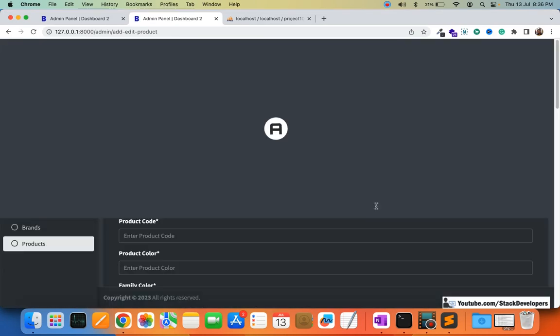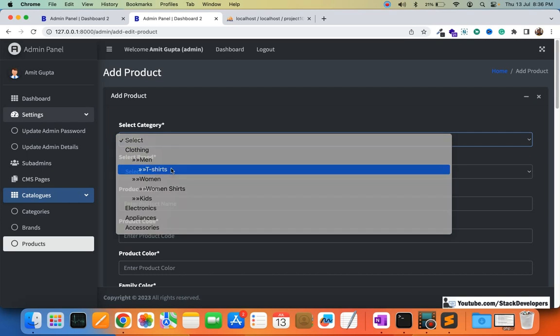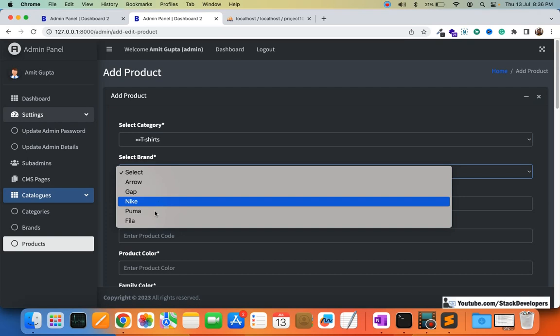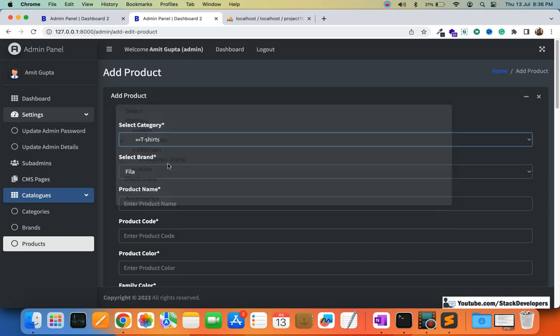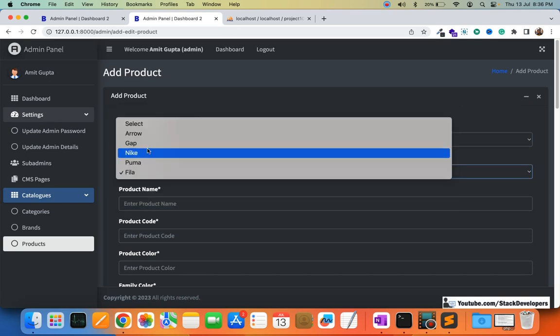Yeah, okay, so now I'm going to add the new product with the new brand. Let's add another t-shirt here. Okay, I'm going to select the shoes this time, Fila. I'm going to add the Fila, but here is no shoes category, so that's why. Okay, we are going to add the t-shirt only.